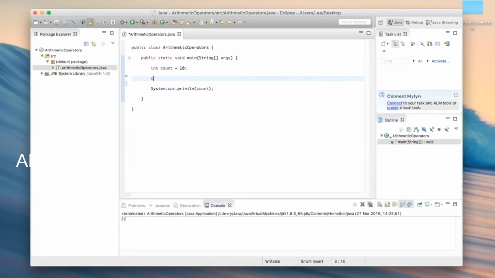Very similarly, let's go for minus equals. So count minus equals 2 is going to take the initial value of 10 and minus 2 from it. So printing that should give us a value of 8 in the console. And there it is. Let's minus equals 5. So starting with 10, we take away 2, we take away 5, which should give us a value of 3.